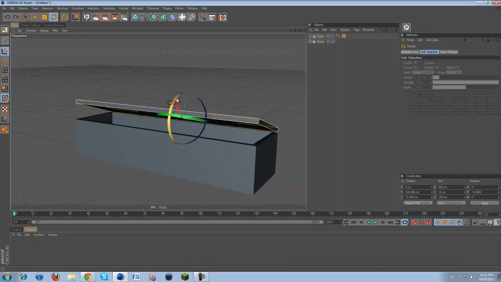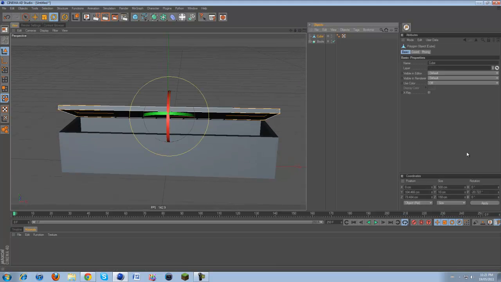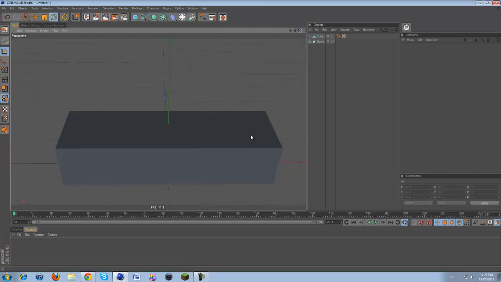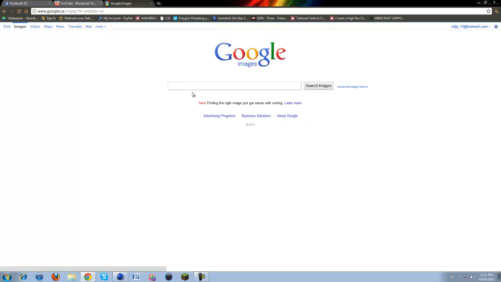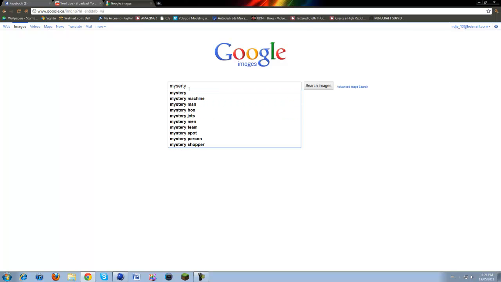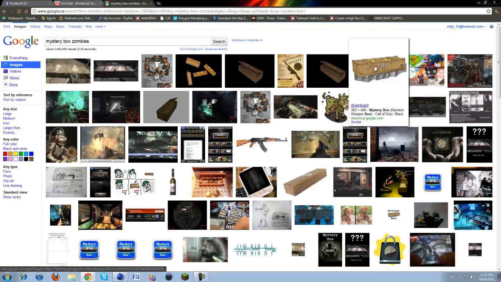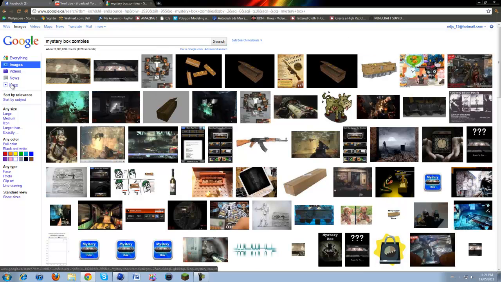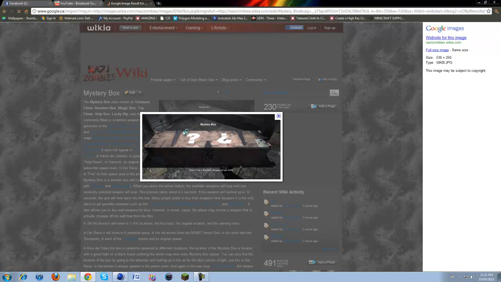Now that we got the basic shape for our mystery box here, we can start going ahead and add some details. On the mystery box, I'm gonna find a picture for us real quick so we can use it as a reference. Oh, this is a nice one. Over here it has this big metal bar type thing.